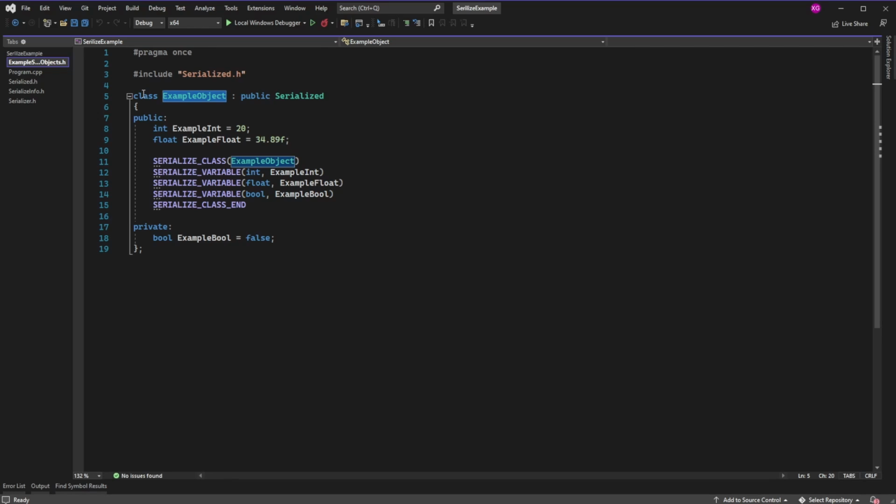And so here we have our example object class. Doesn't matter if it's a class or a struct. And then you want to inherit from serialized. And in our public field, we have an integer, a float, and in our private field, we have a boolean. And then right here, we have our serialized macros.